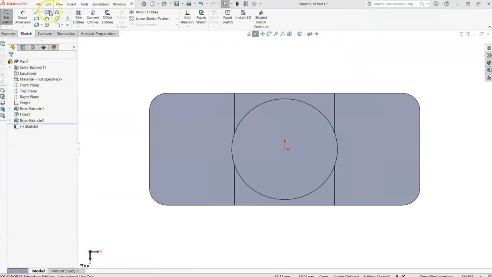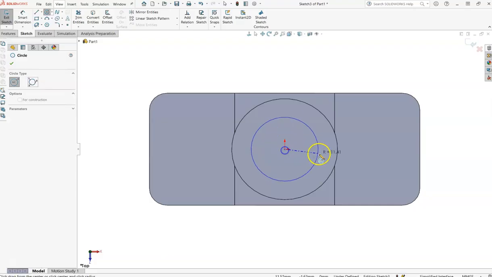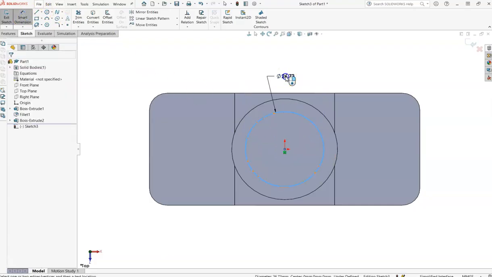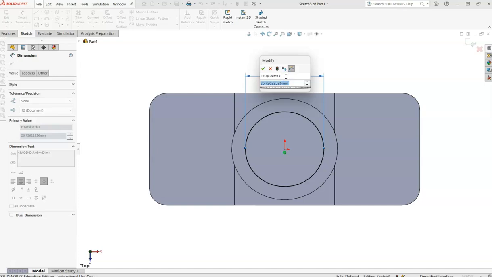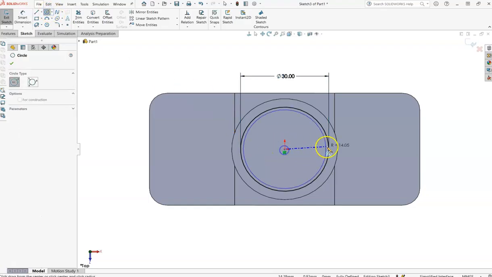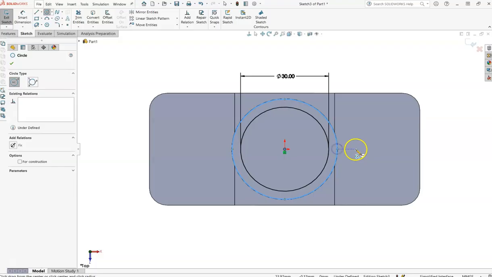And like I said, there's other ways of doing this. But I'm going to draw a circle. I'm going to dimension this. Okay, that's going to be the 30. Okay, and we'll draw another circle here that's going to be matching to the outside piece.